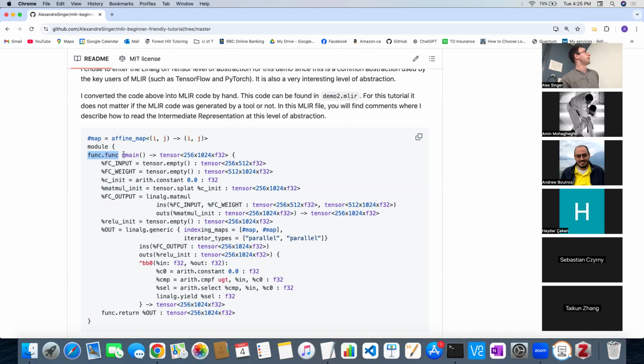And the function op can have a name. In this case, it's called main. This is the function name in C++. It can have some arguments. In this case, I don't have any arguments. And it can return a result. In this case, it's going to return a tensor as a result.